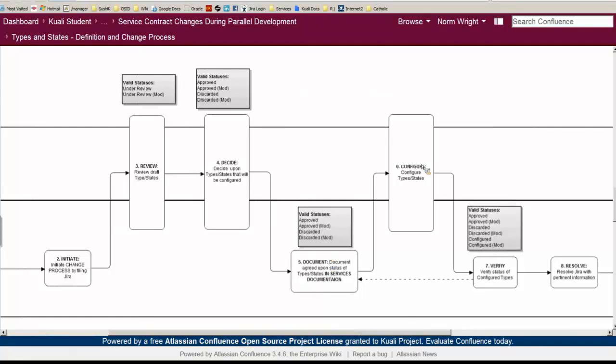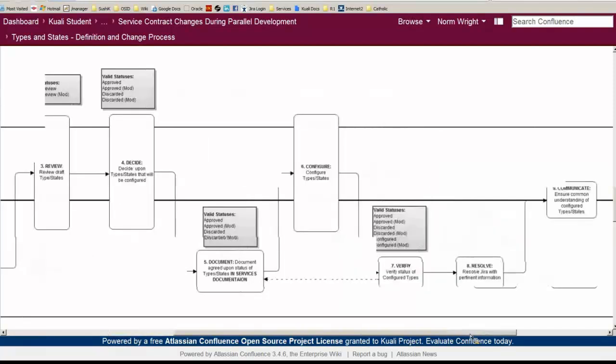But again, similarly, once it's been approved and everybody agrees that these make sense, then we would, again, document them, configure them, and verify that they've actually been configured properly, so that they're in the source code, they're in the tree, and everybody's happy with the way they're now working, and we should be able to resolve them.